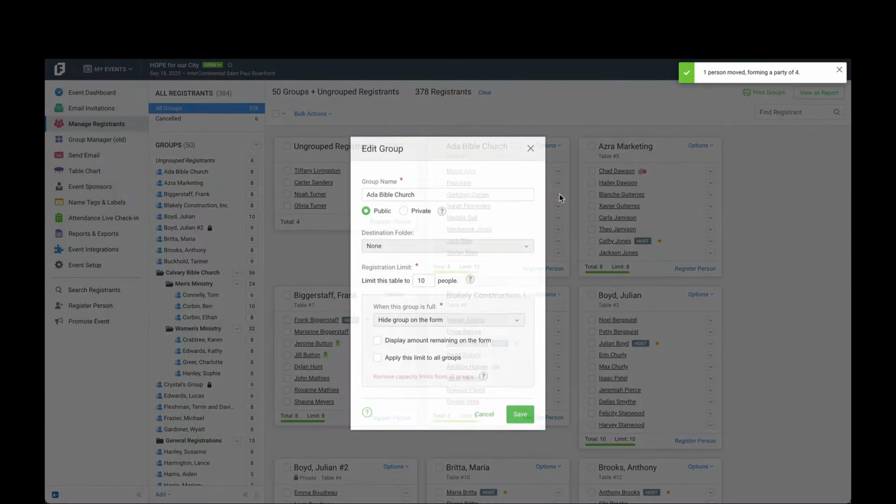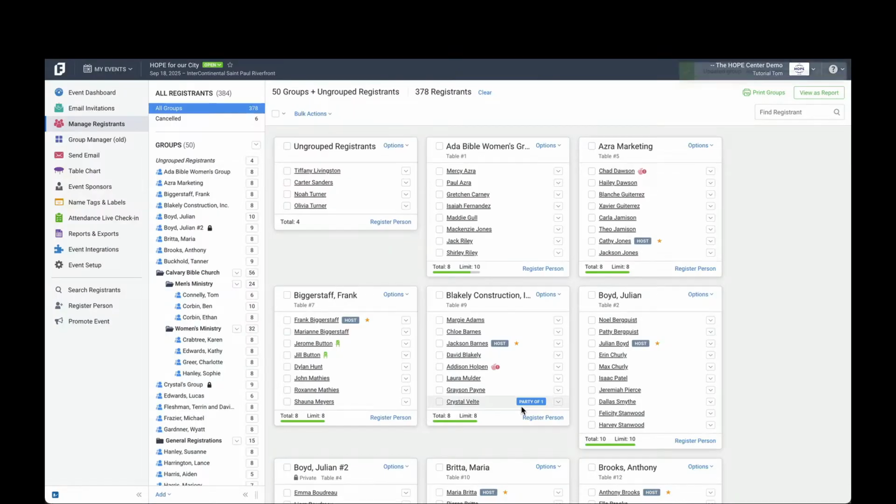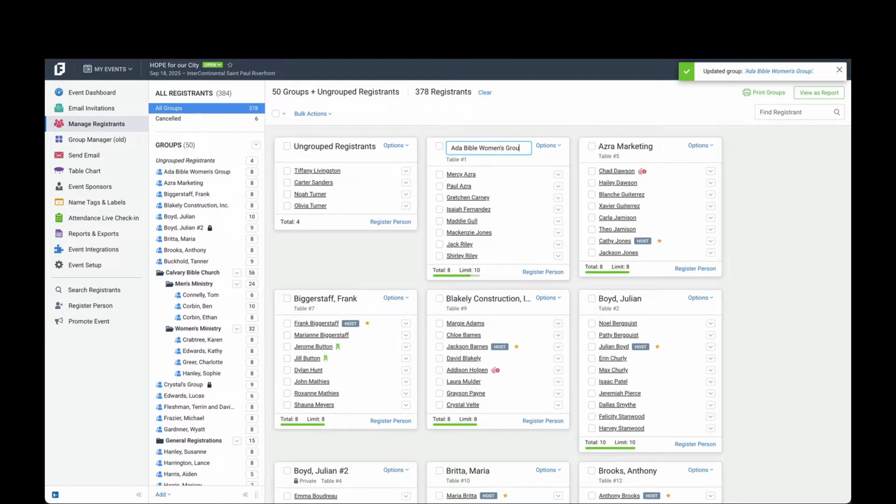Click Edit Group in order to make several possible changes. From this menu, you can change the name of the group in the text box. You can also do this by simply double-clicking on the name in the main view. Editing the name of the group here also changes how it is listed in the group host list or the My Team field on the registration form.